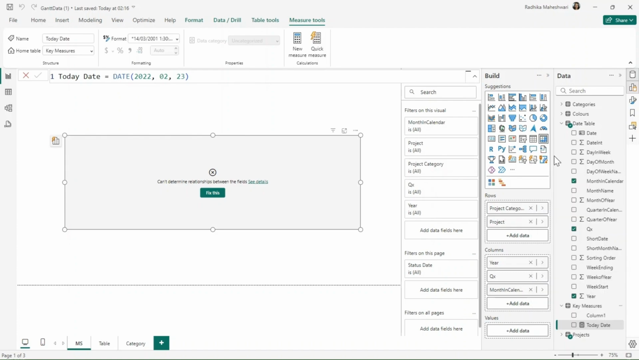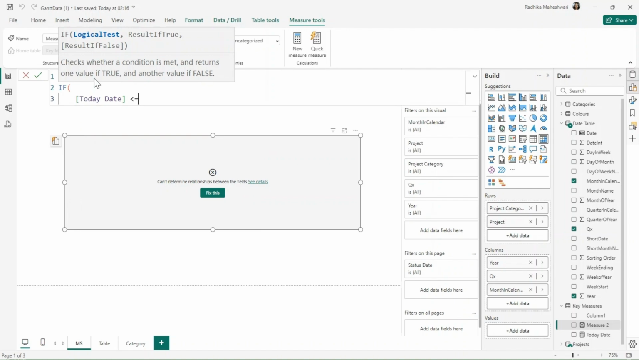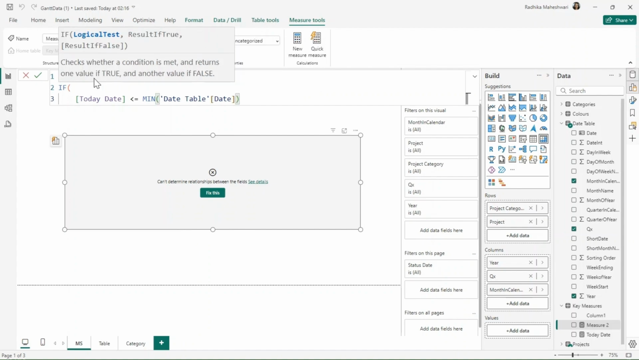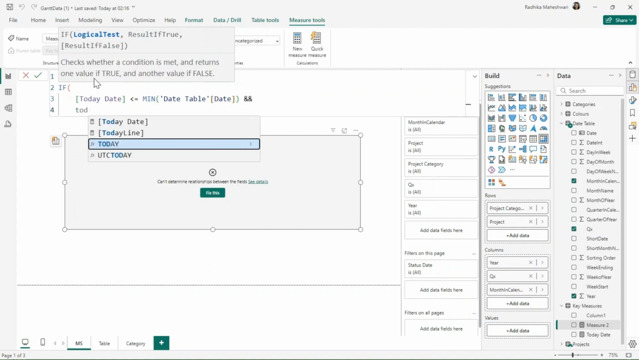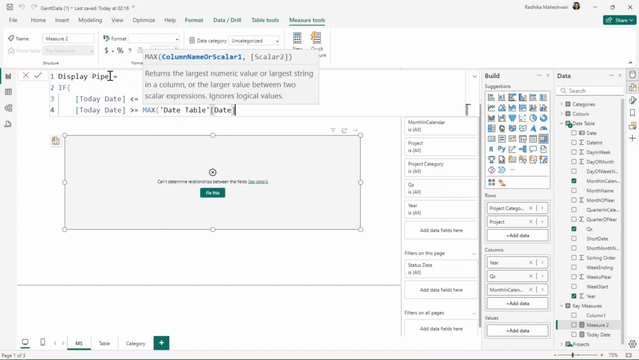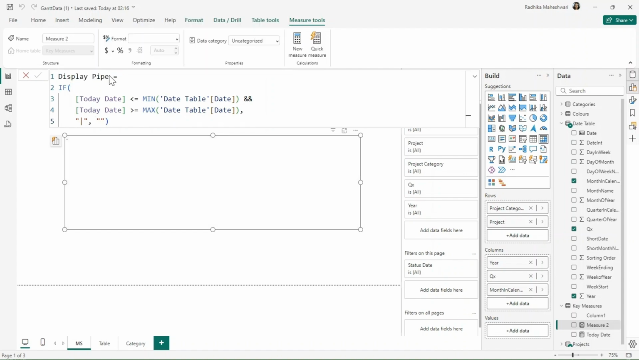Now I'll again right click, click on new measure and create the measure to display the pipe symbol that is given in the challenge. So I will call this display pipe. That will be equal to IF today date is less than or equal to the minimum of the date table date and today's date is greater than or equal to the max of the date table date. If this is the case, then we want to show this pipe symbol. Otherwise, we want to show blank, and I'll close the brackets.